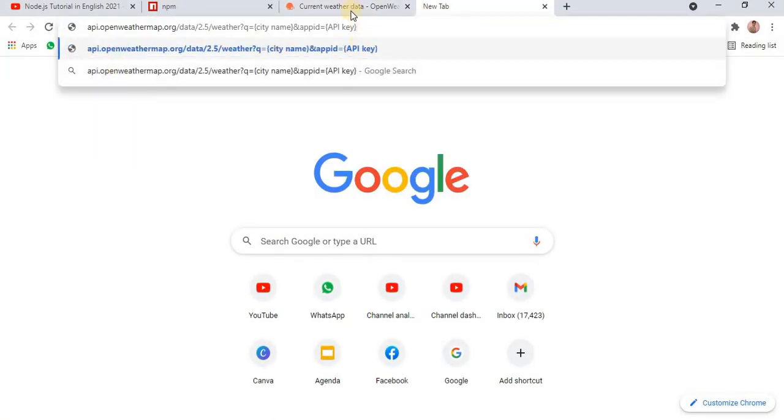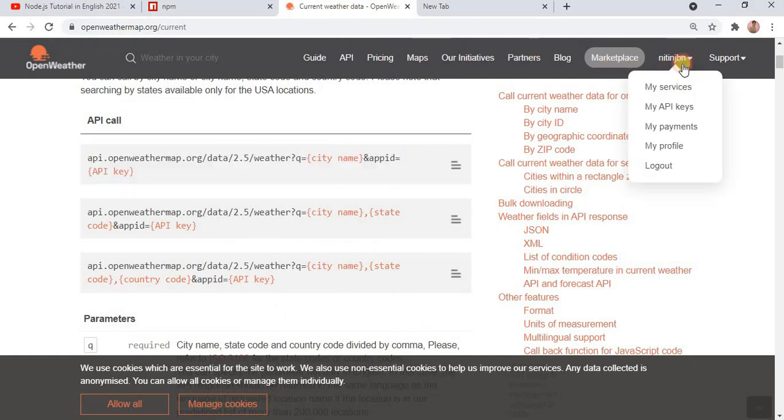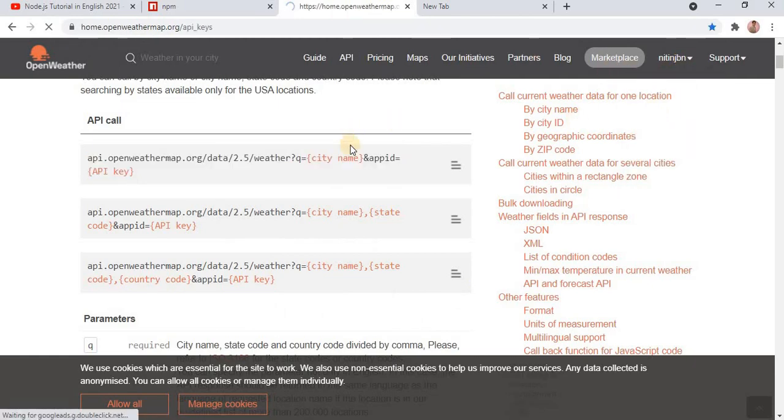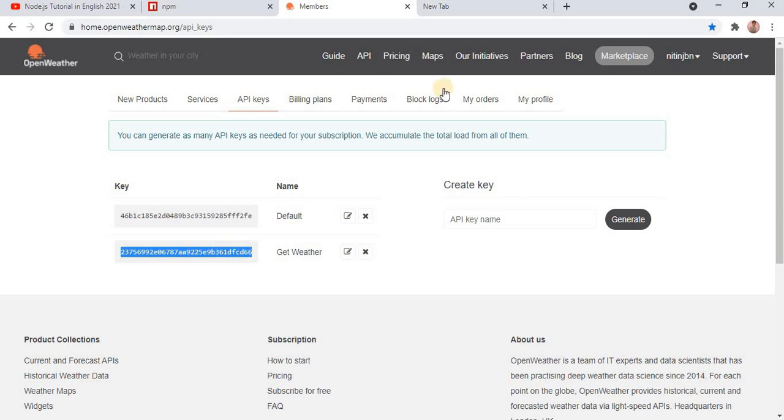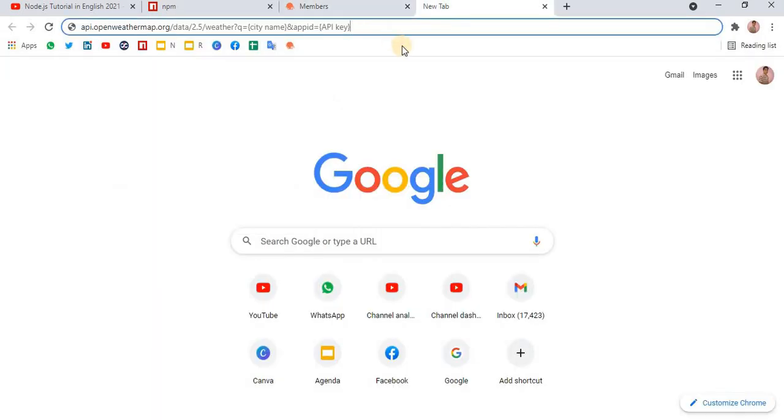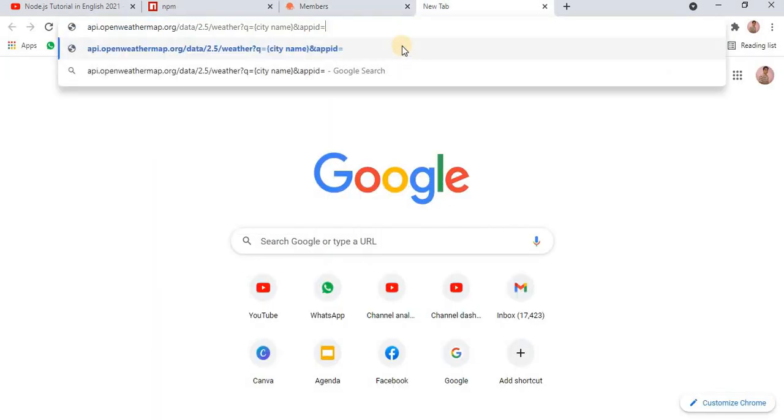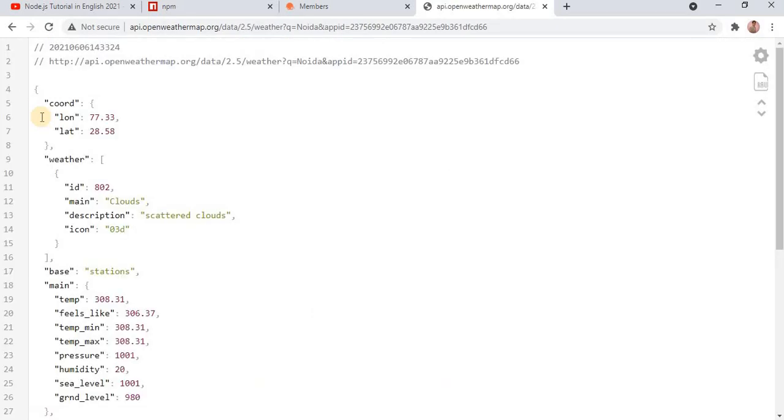Now I will go to the API key which I have already created and copy it. Then I will replace this placeholder with my correct API key. Now it is asking for the city name. I belong to Noida, so I will pass Noida here. I will press enter. You can see it is showing all the details of the current weather.